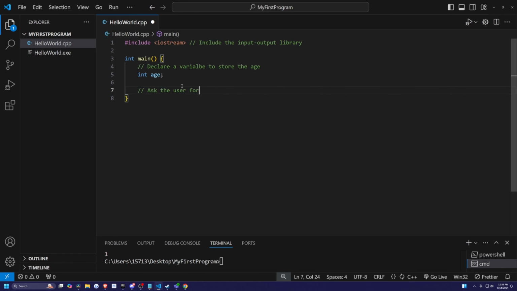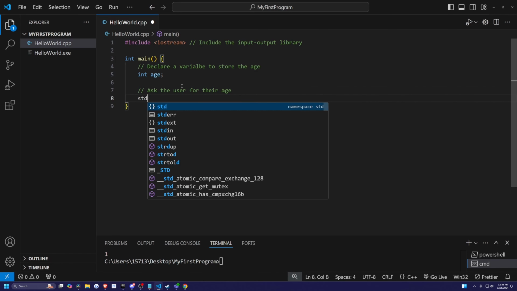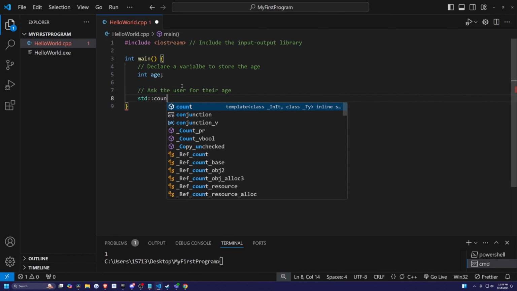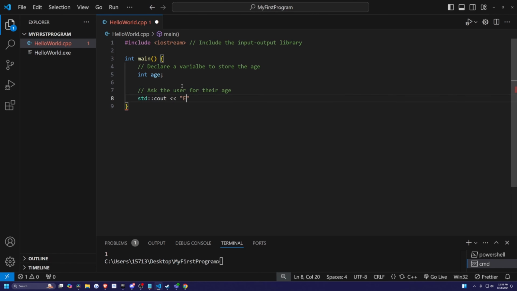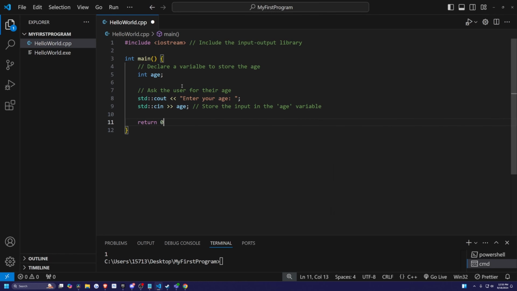And now let's ask the user for their age. So we're going to type in standard or std cout, and then we'll be asking them enter your age like so. And then we'll take an input from them simply by doing the std cin, and we'll get age. So this will store the input in the age variable. And then we just need to return 0 to tell our program to end the program, like so. And now let's actually run this.